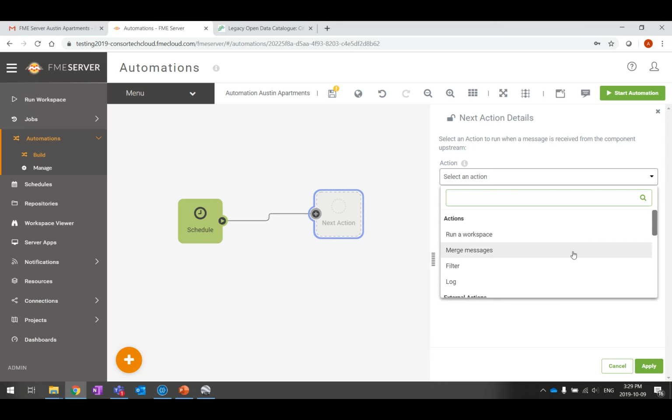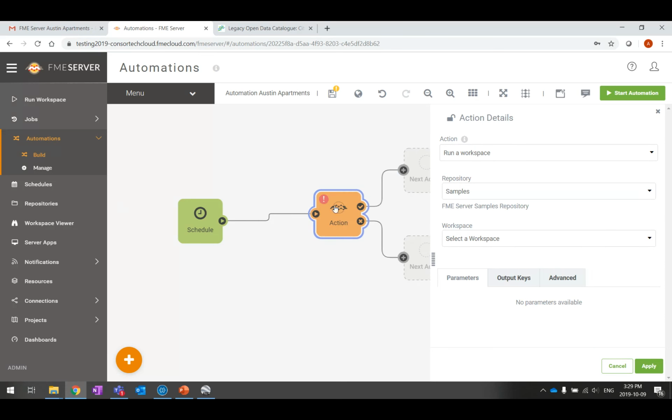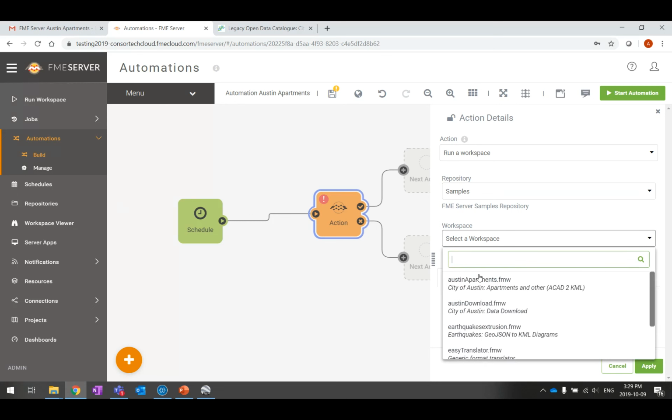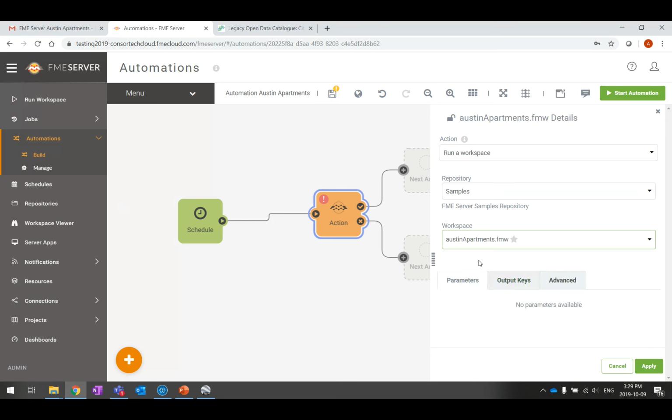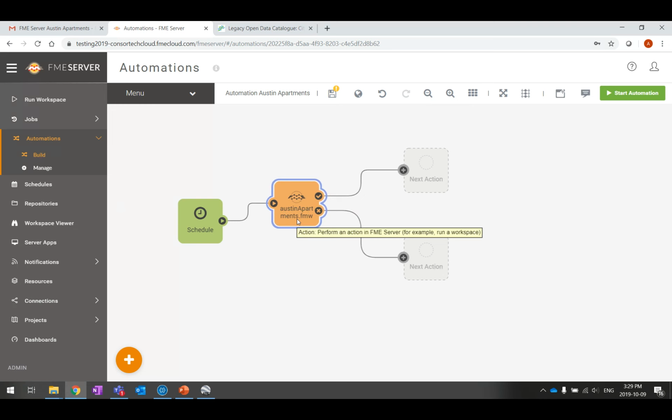So we're going to go back, click on Run a Workspace. Now we got this orange box here with the FME logo and exclamation point, which says, oh, we need to do something here. It's not configured. So we'll go to our samples repository. The workspace we want to select is the one we showed you before, the Austin Apartments. And there's no parameters to set up here, so we're just going to click Apply. All right, so now we can see we got our good workspace here.